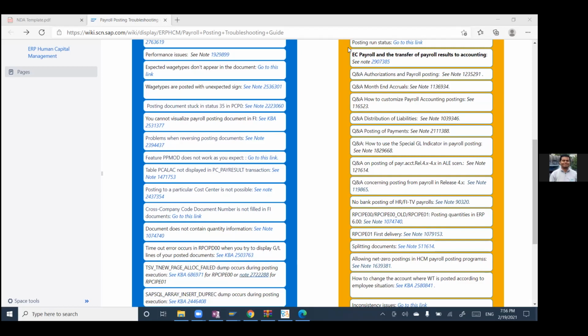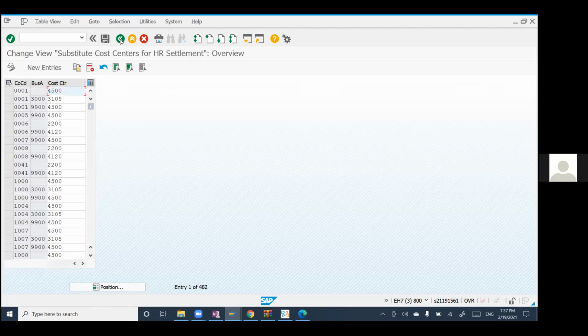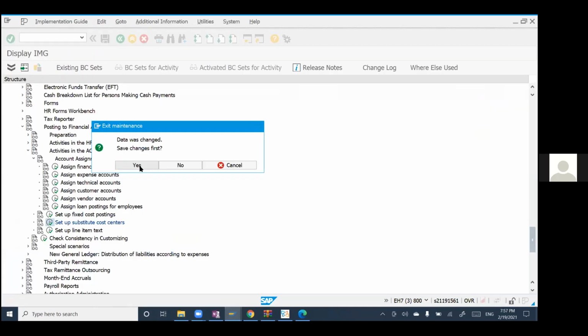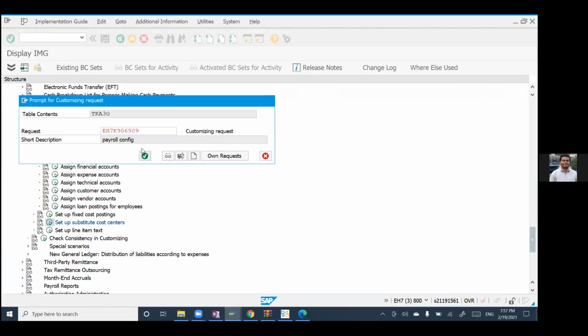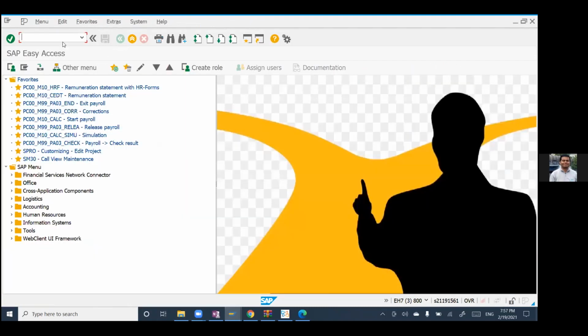Go to SE80 in your system. I can still remember it, because I was an ABAPer a long time back. Go to SE80, that is the ABAP Workbench. I went there, but I didn't understand anything. It is a little tricky. I did not spend much time on it.